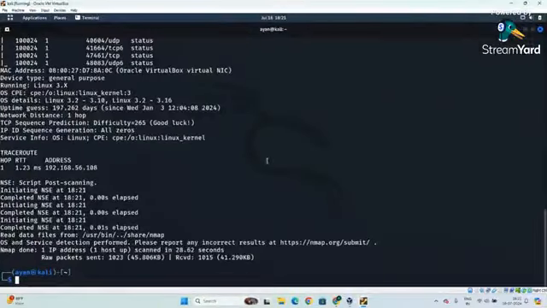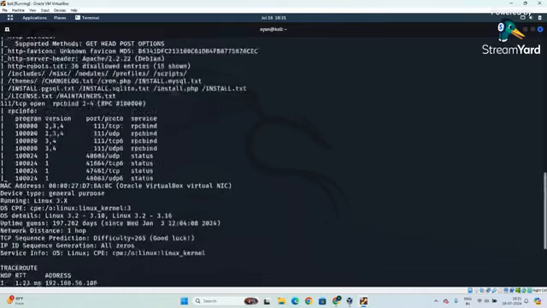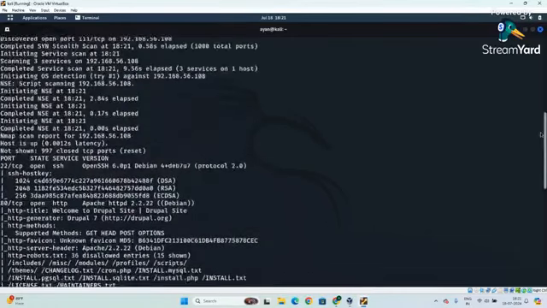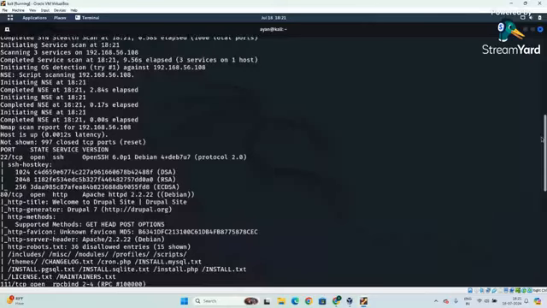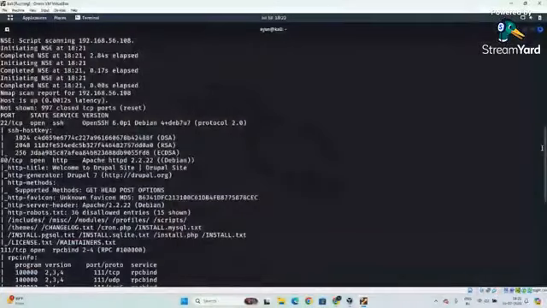Okay, so we have gathered some information here after performing the aggressive scan. We have received that three ports are open: port number 22, port number 80, and port number 111. In port number 22, the SSH service is running, and the version of SSH is OpenSSH 6.0p1 Debian.